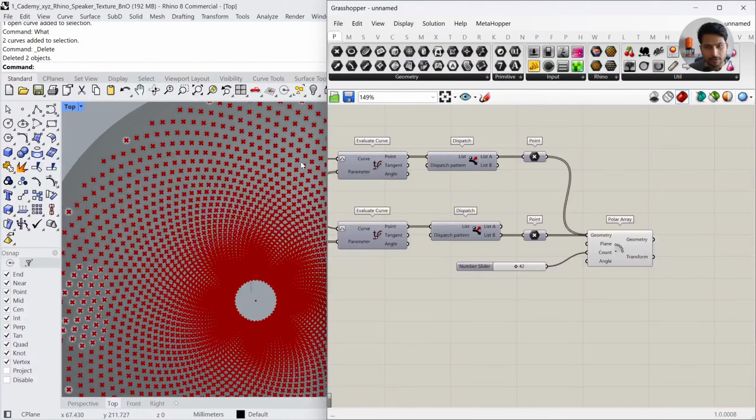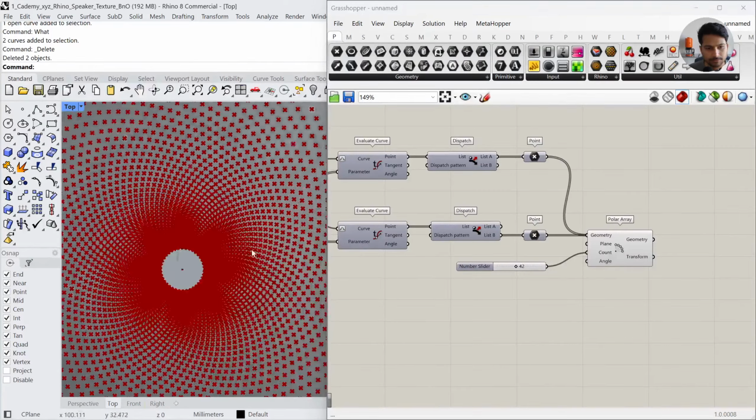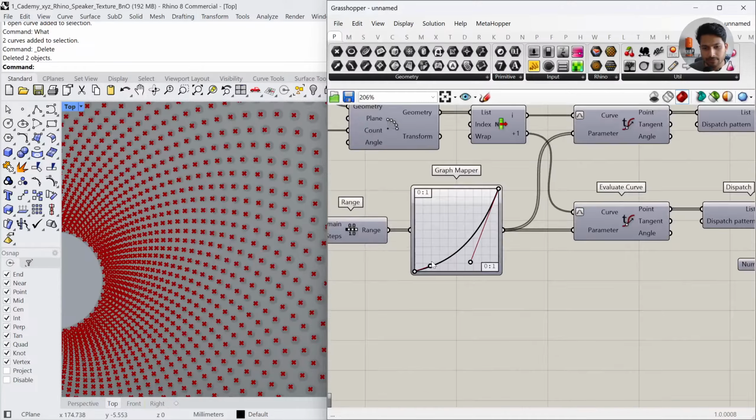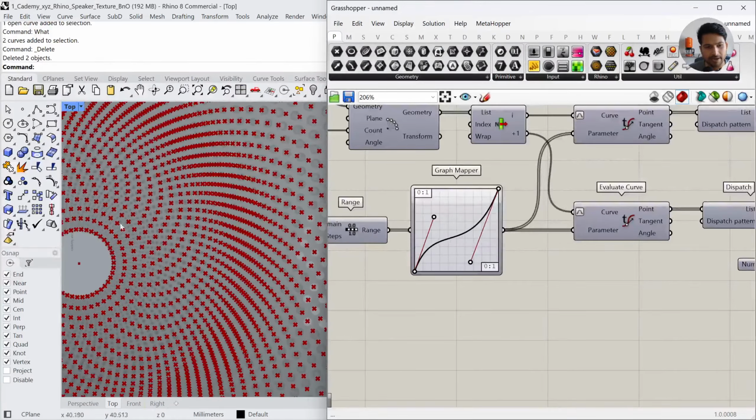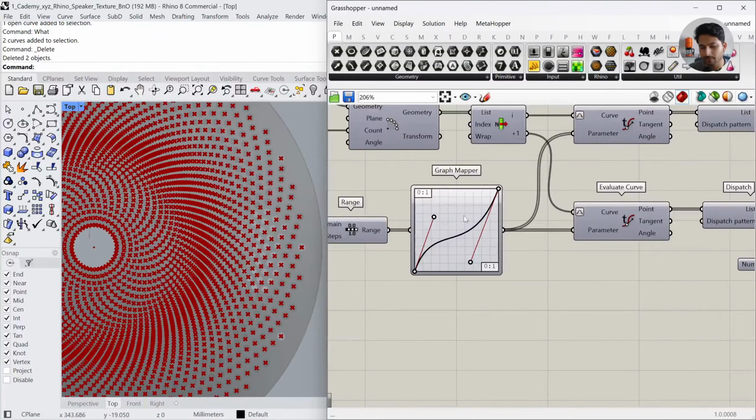Let me know if you have any questions. And you can take your time to fine tune these values to control how the pattern fades. We have a lot of liberty here.